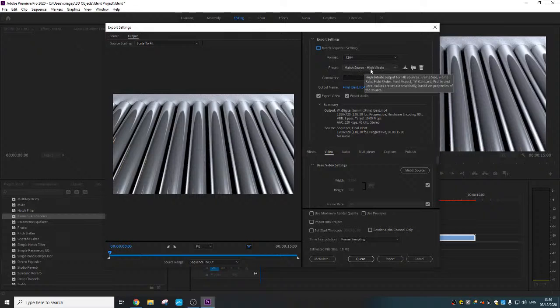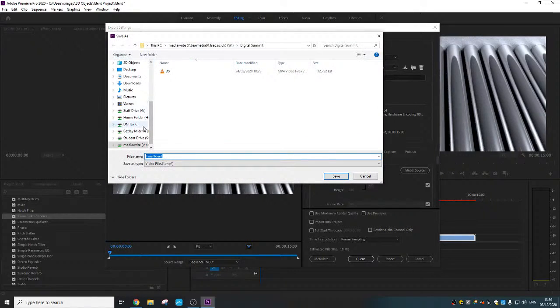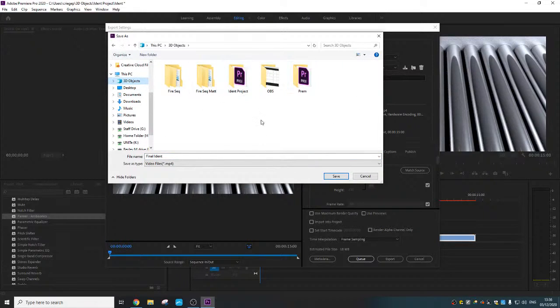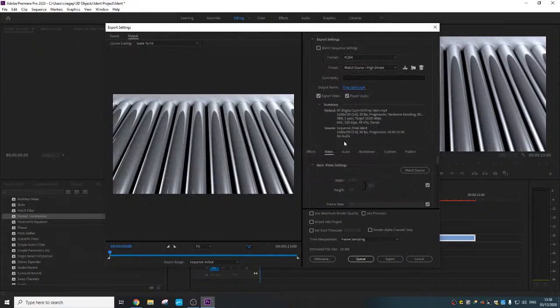H.264, match the bit rate, and then the output name. You want to click and make sure you're saving it to the right place. Like I've told all of you, make sure you're saving it to 3D objects so the file doesn't get corrupted when your computer runs out of space. And once you've done that, you want to slide this down, click render at maximum depth, tick that on, and then use maximum render quality, tick this on here, so 1 and 2, and then you want to click on export, and then it will export your video relatively easily and quick.